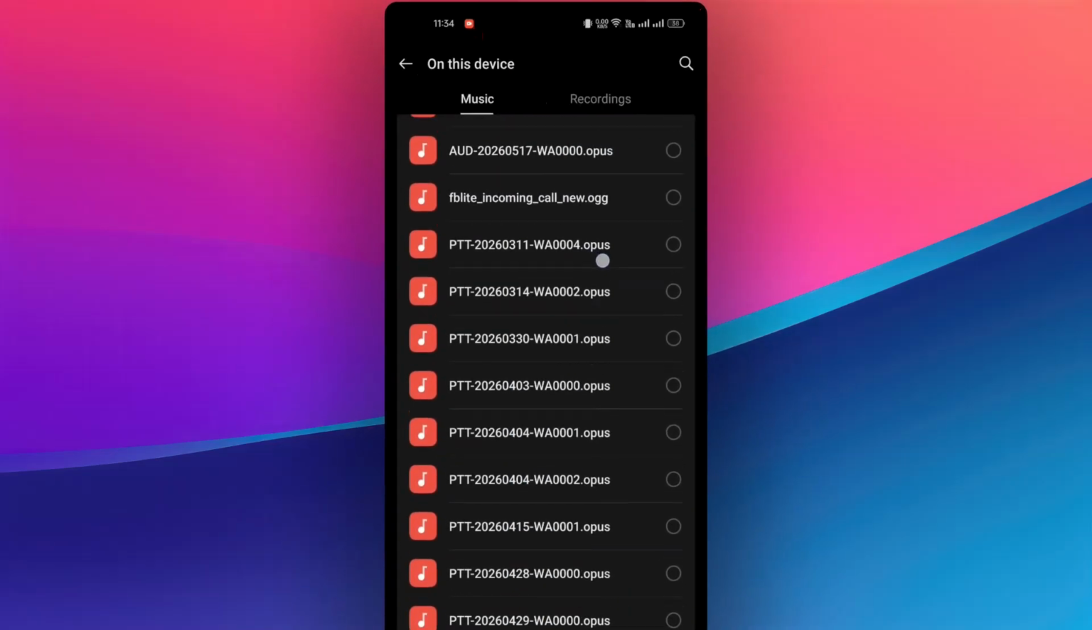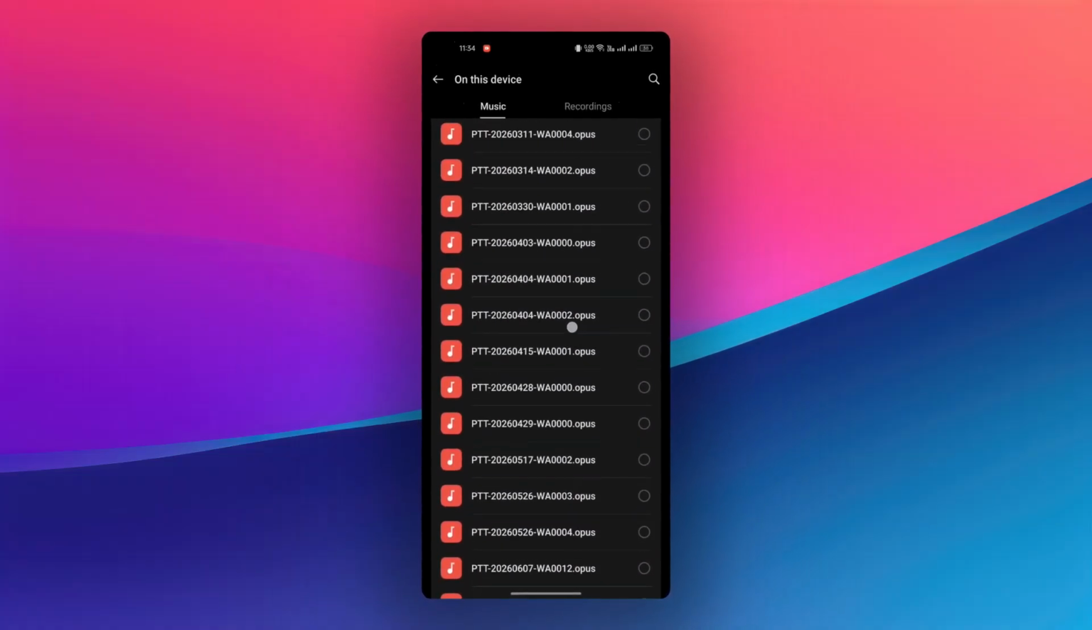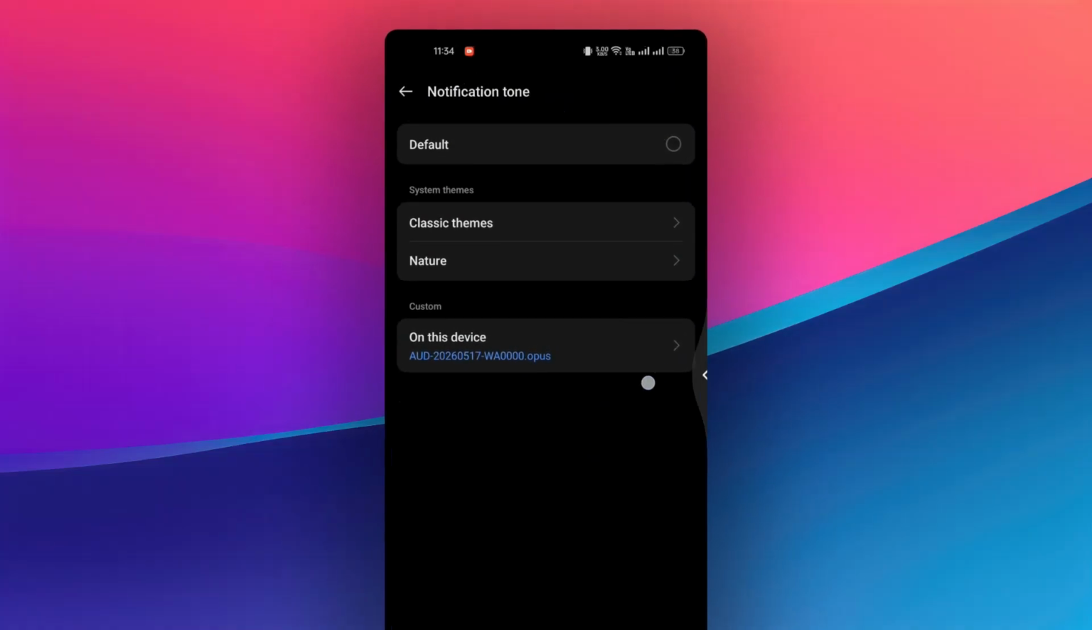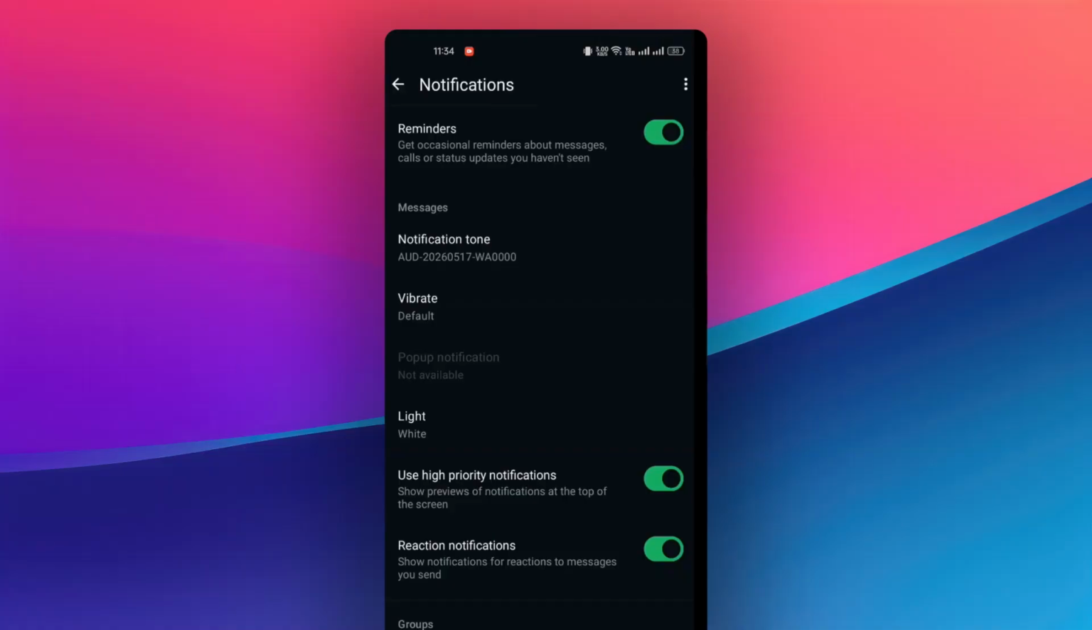Now, use CVAN, also select your device and choose an audio file as your custom notification sound to personalize how alerts are delivered. Then, open the notification tone options again to verify or change your selected sound, ensuring it matches your preference.